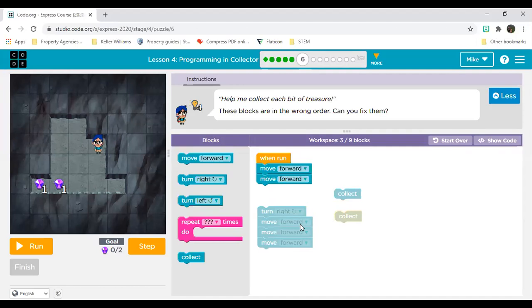Then we are going to turn right. There we go. We are going to turn right. Okay, so turn right. And then we are going to move all the way to our first gem. Now, our first gem, 2 steps forward again.